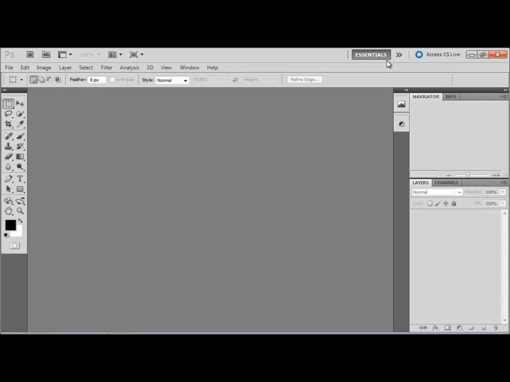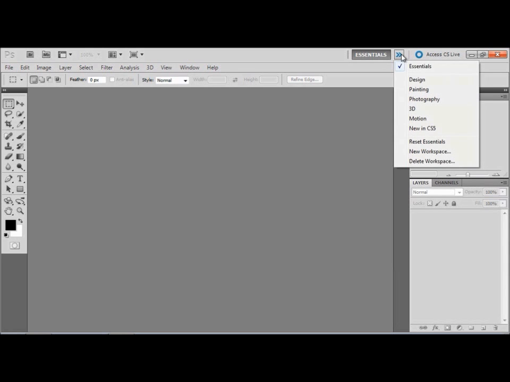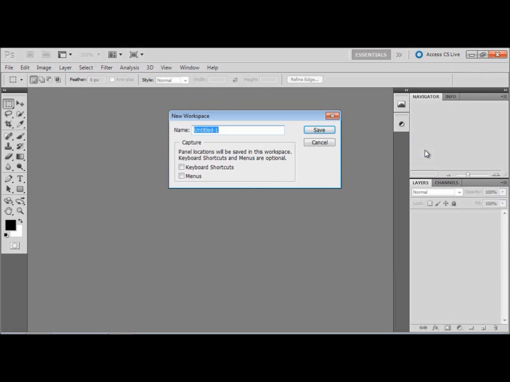What we want to do, though, is create a brand new workspace. So we're going to click on this double arrow, go down near the bottom where it says New Workspace. We're going to name it. Let's call this TT for Total Training Demo. So I'm going to go TT and Demo.